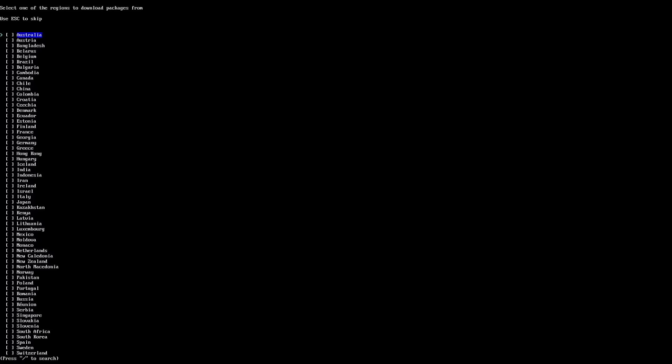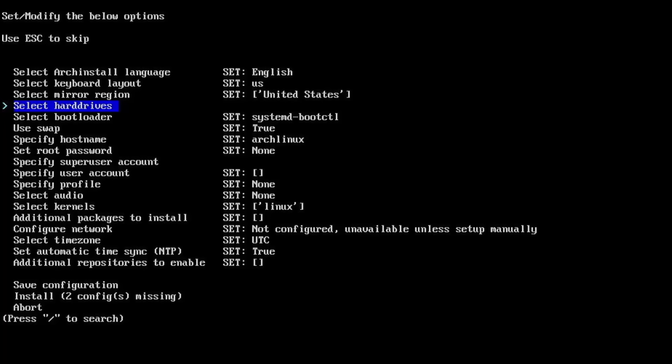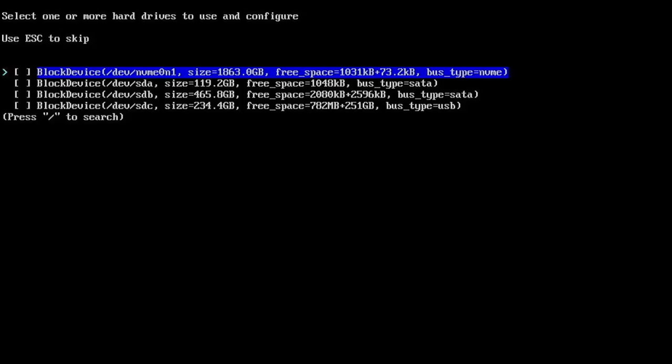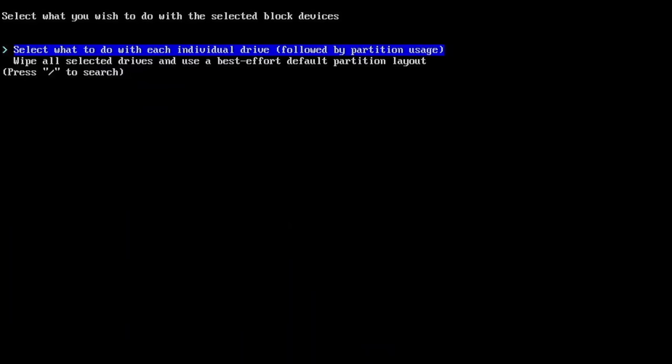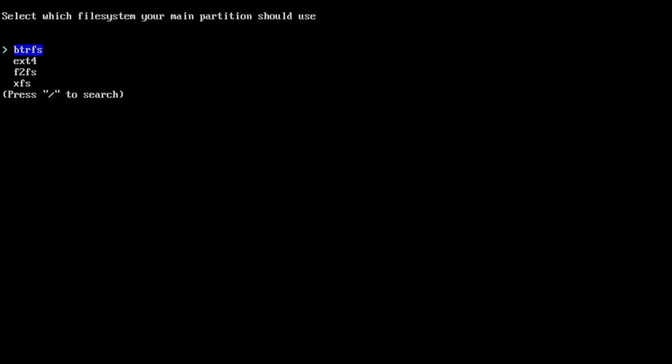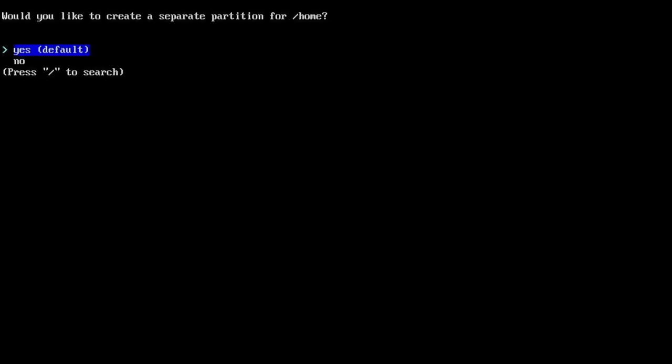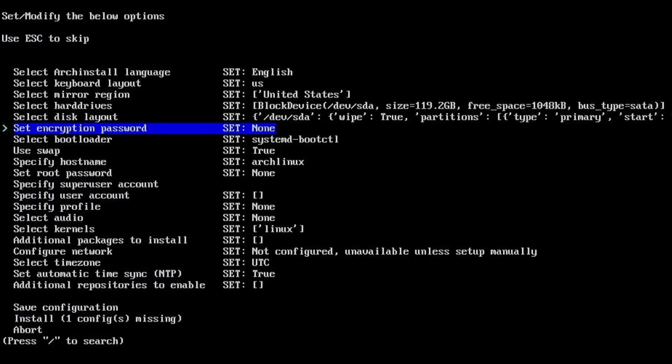Let's go ahead and set my mirror region. So I am in the United States. And the list wraps around, so you can go back if you want, if you're trying to speed run it. So spacebar to select it, enter to go back, and now we'll select our hard drives. And I'm going to use this little guy here. Go back, select the disk layout, and we're going to wipe all the selected drives, and we're going to install ext4, and not going to use a separate partition.